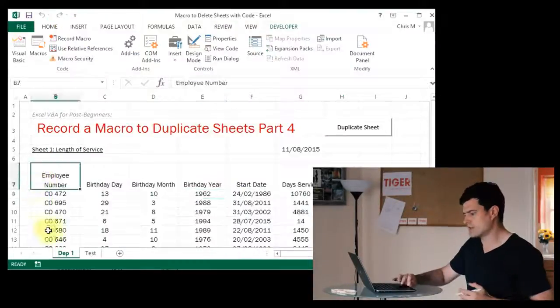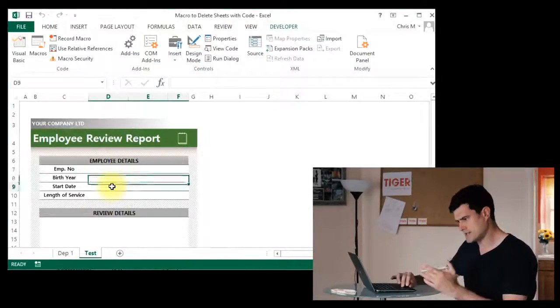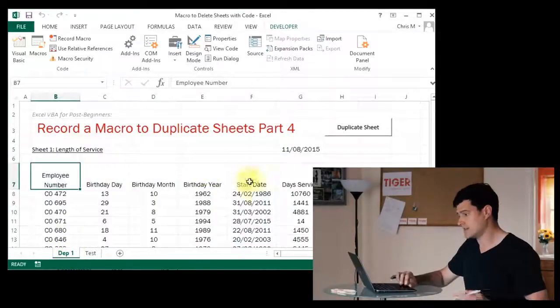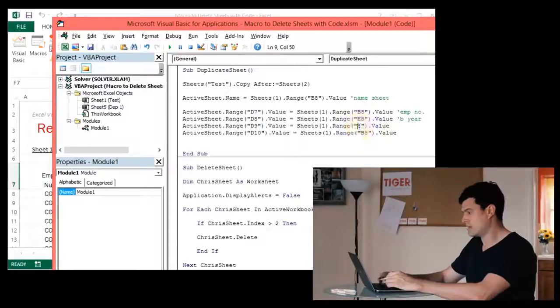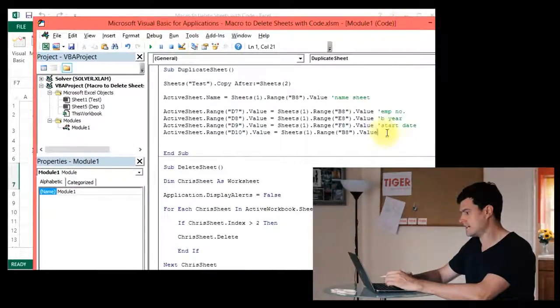And then next we're looking at, the next piece of information is the start date. So the start date is in column F. So I just go in and put in F, an annotation, start date. I think you can just about see that. Then finally, days service. And that, I'm guessing, is in column G.